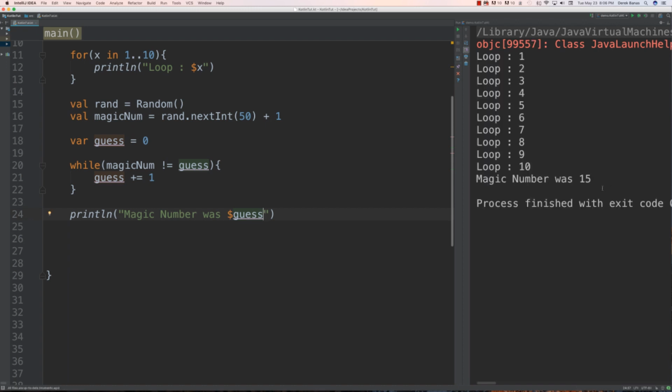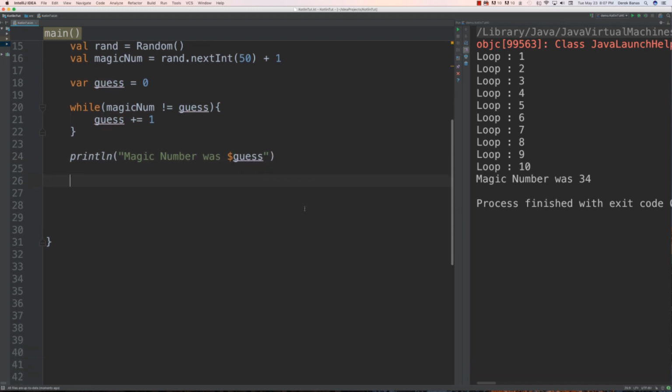Let's run it again, and now it's 15. Run it again, now it's 34, and you can see that the random number generator is working, and also the while loop's working. Another thing, let's do another while loop so that I can talk about continue and break. Or let's do this as a for loop.